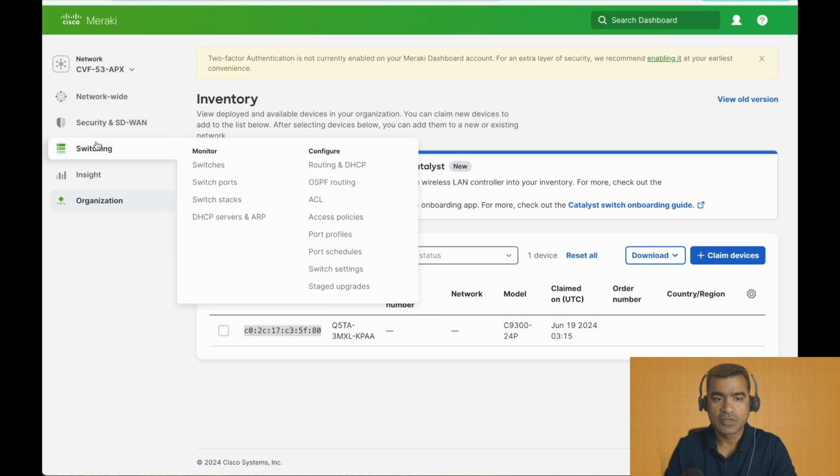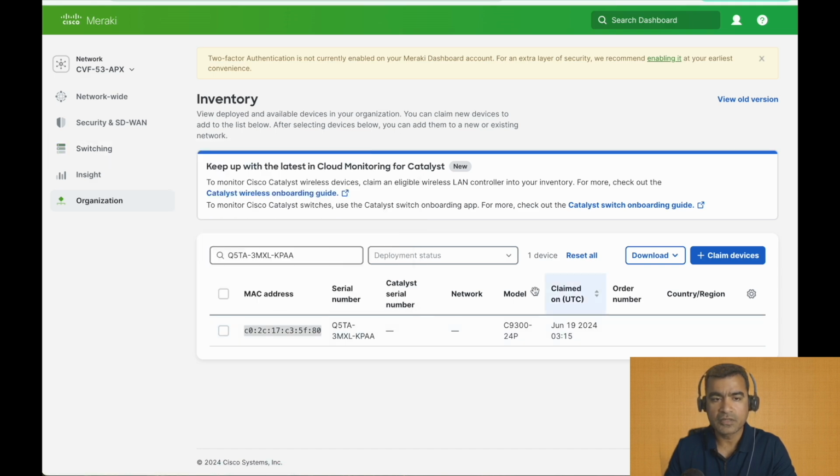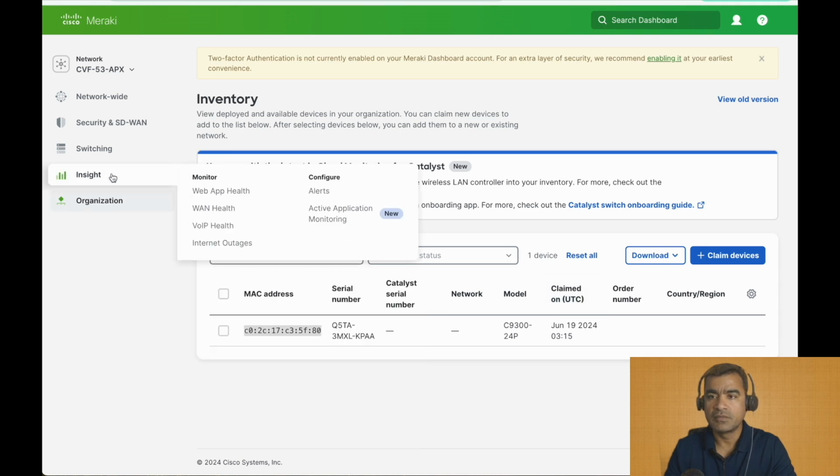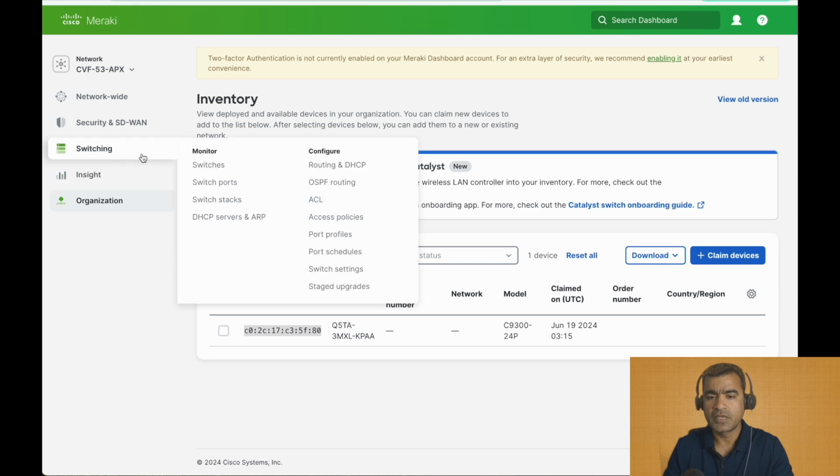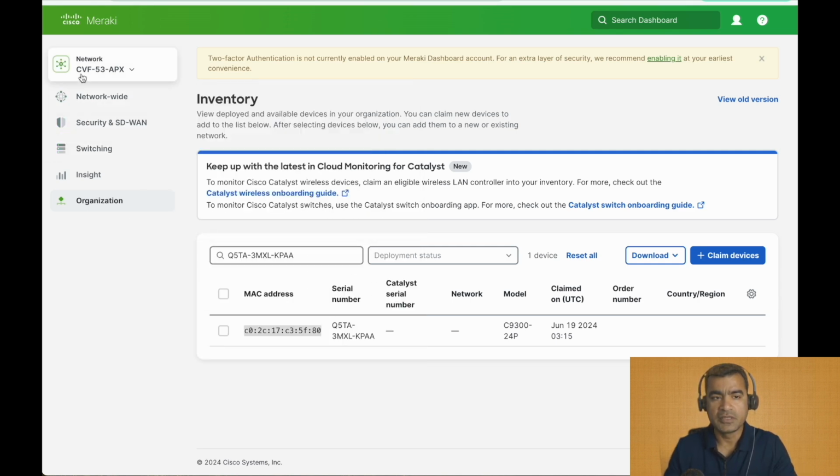We are going to continue to wait here for this device to contact the Meraki dashboard, and from there what we can do is come here and add it to the required network, right? And the network is going to be this APX network.